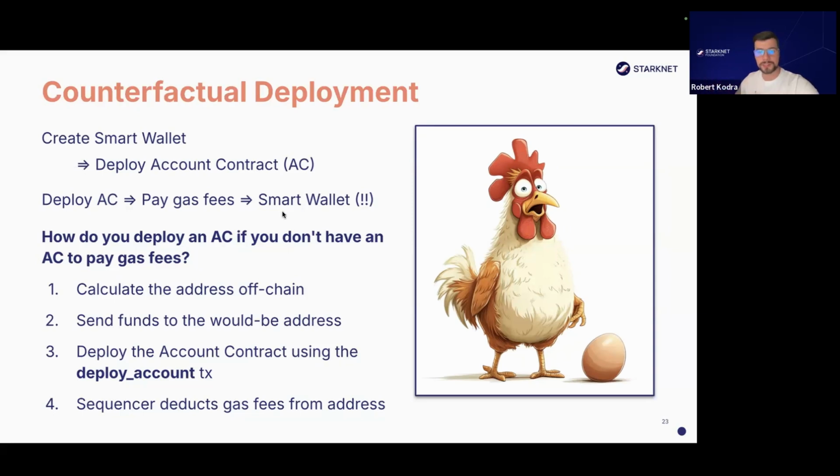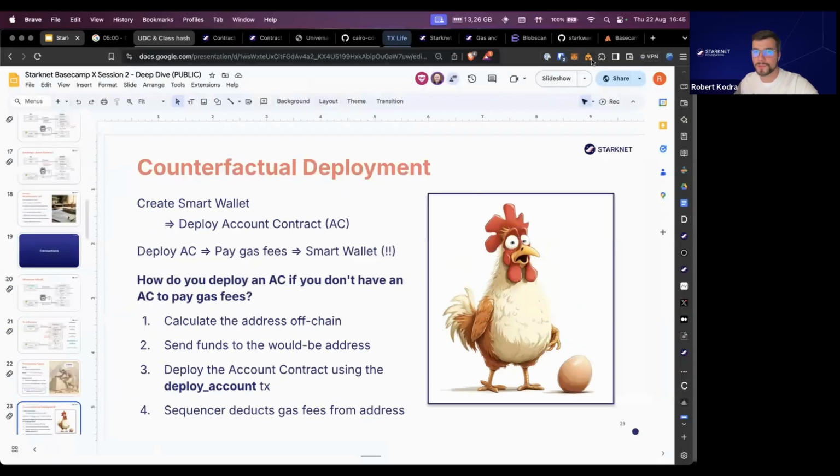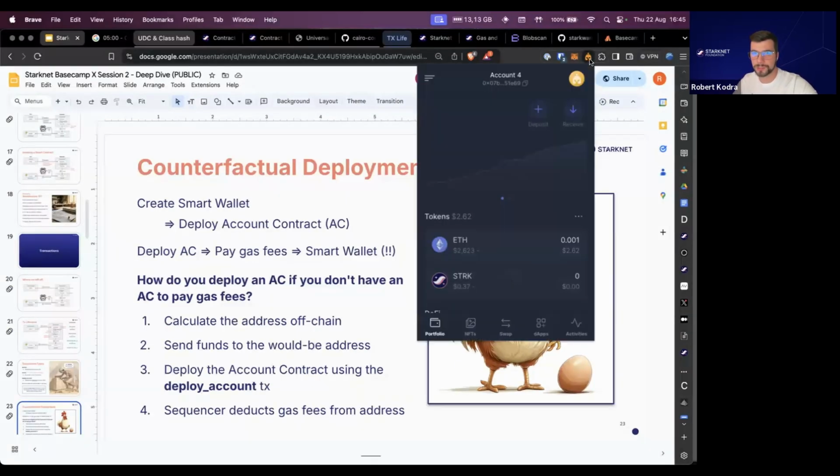I think in the last presentation, David showed how you can manually deploy a wallet. But basically, if you do a transaction on Avenue, this will automatically deploy your account contract. You don't have to worry about it. The only thing you need to do is send the funds.